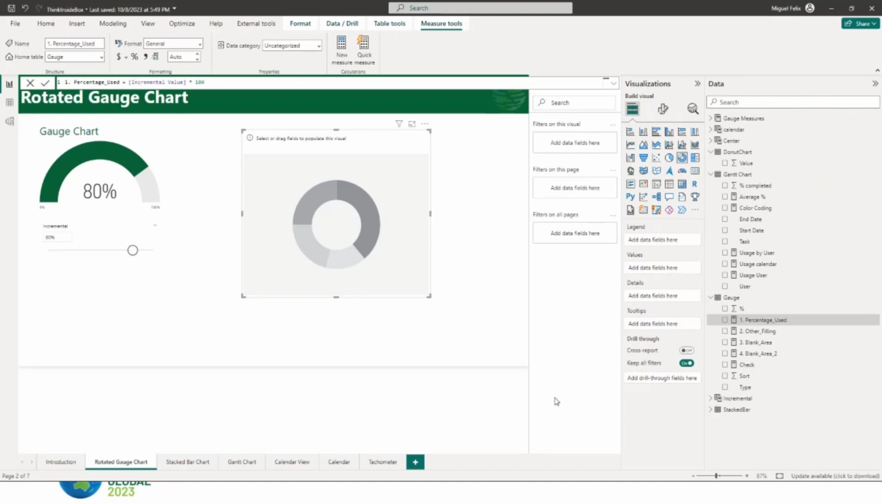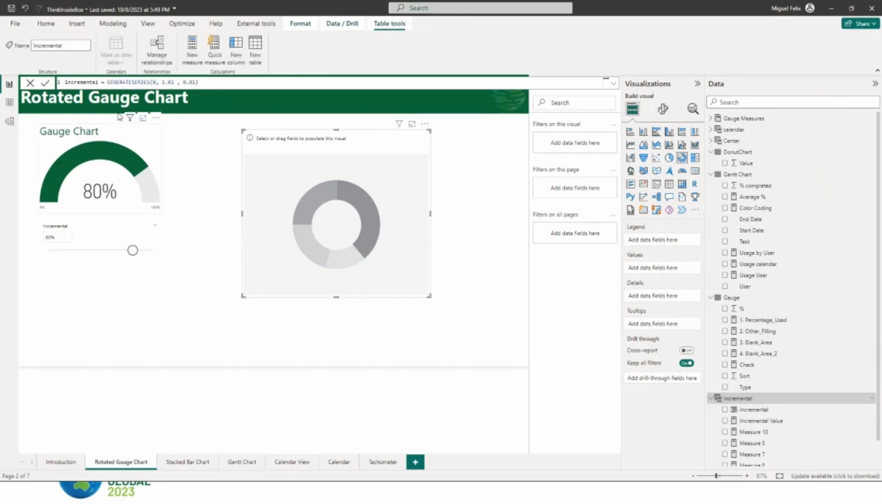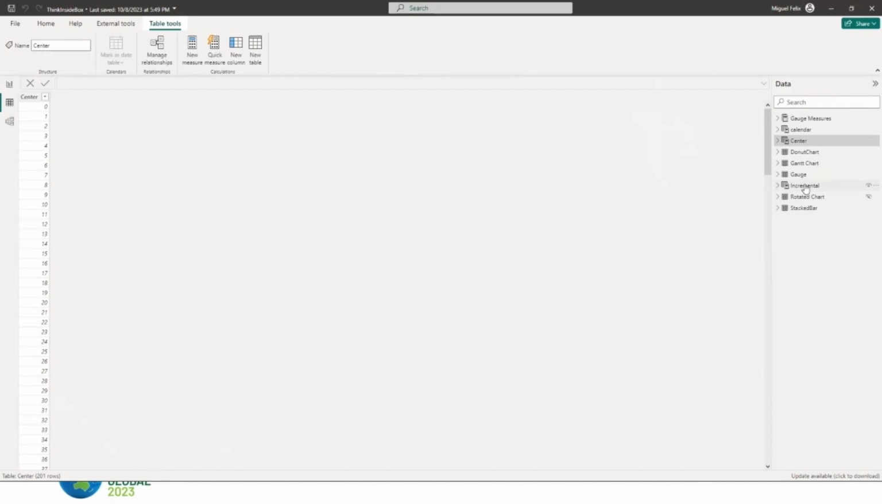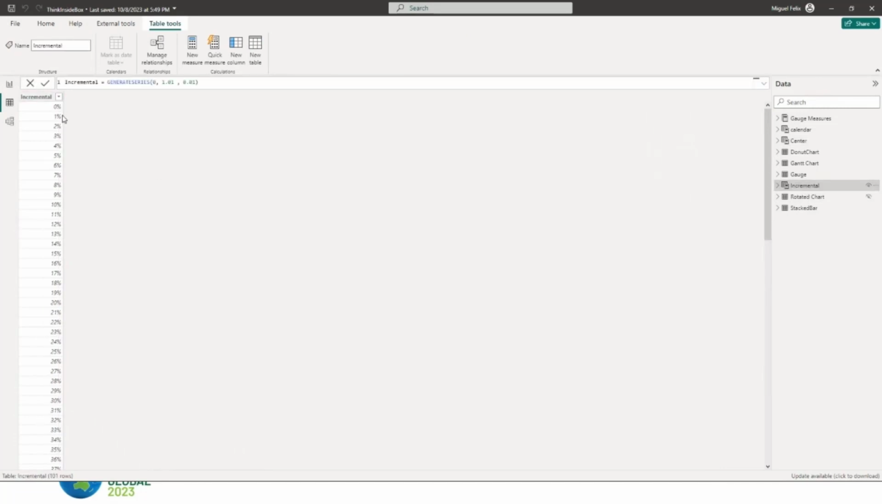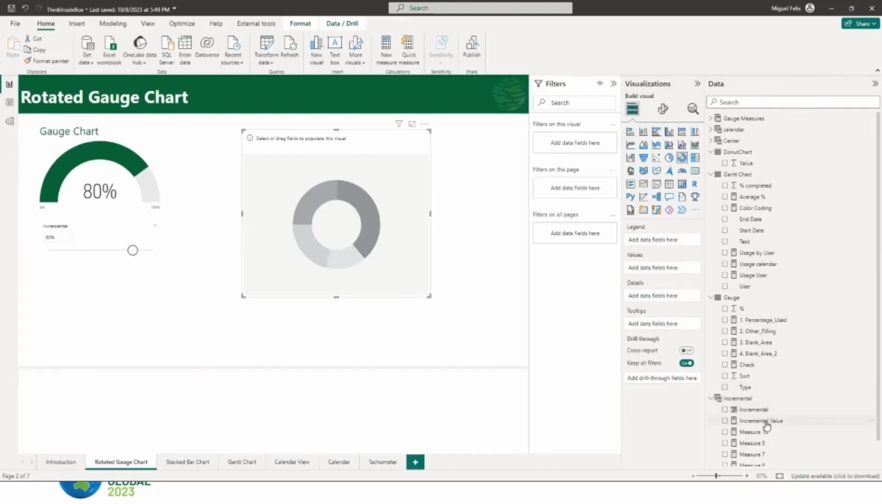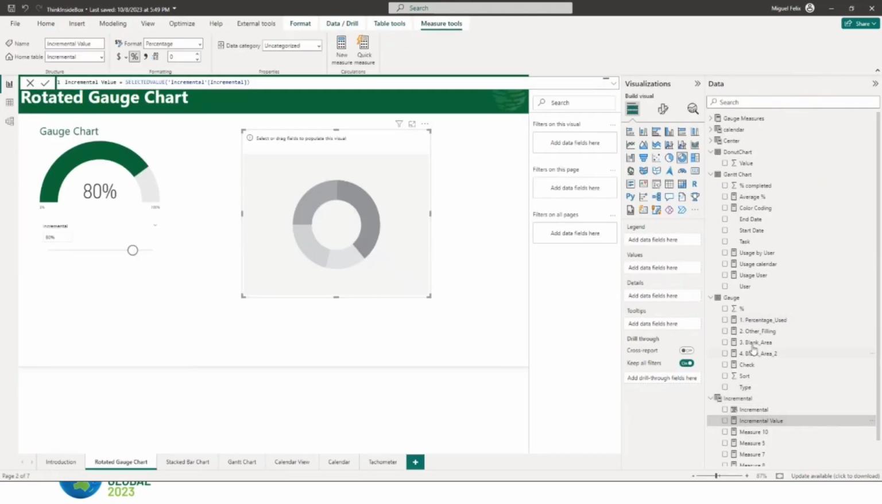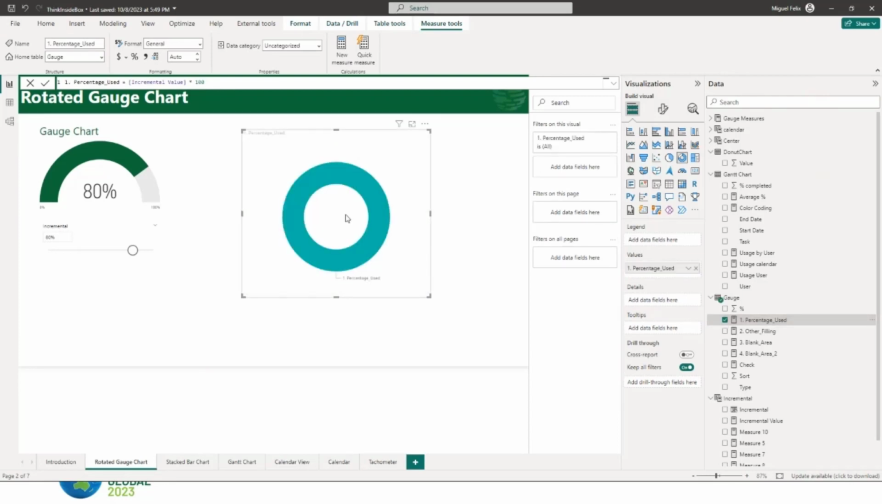This is based on the incremental. As I said, this incremental is a what if parameter, just a generate series that increases one value at a time. As you can see, it goes from 0 to 100%. So nothing special. And this metric, the percentage used, is basically the incremental value times 100. Okay, so we can add this to our chart, and as you can see, now we have 80%. This matches the same 80 that we have here.